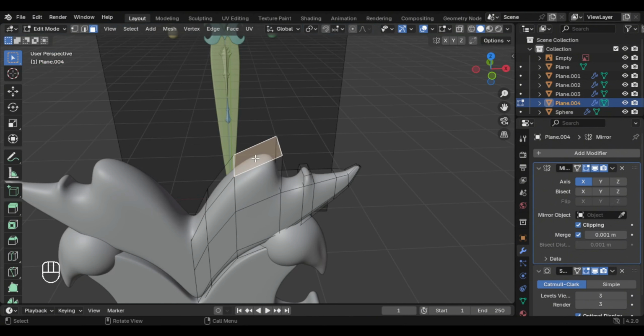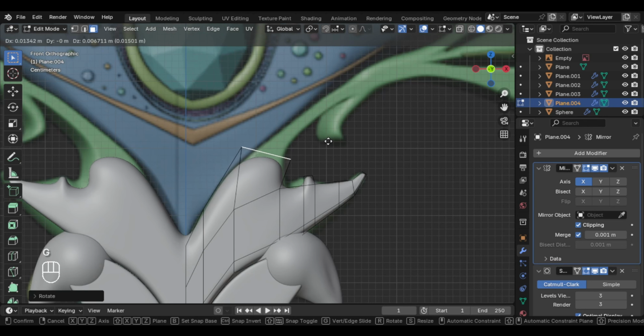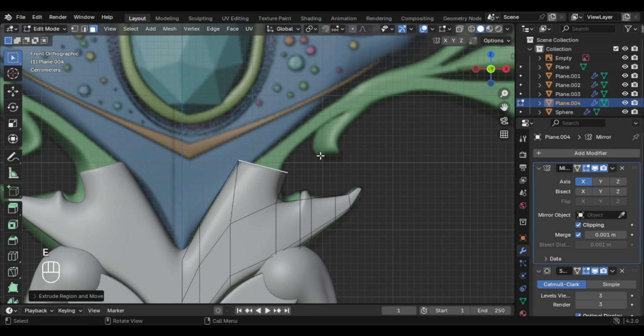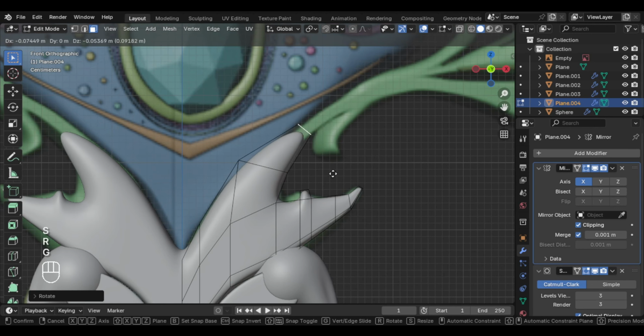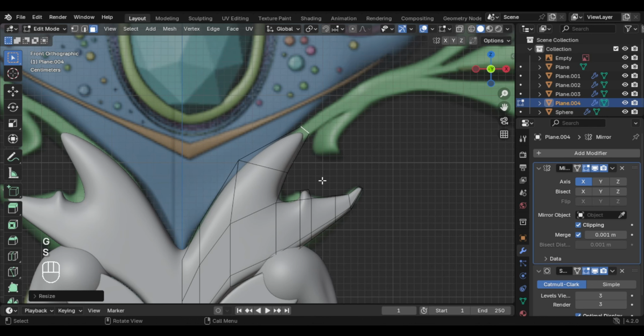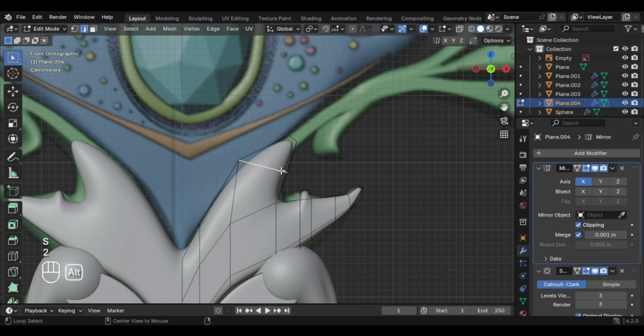And we can select just this face and rotate it a bit and move it in place. And let's extrude it again, and we can just move it to about here. Maybe not this far, just a little bit. And we can also scale this edge more down.